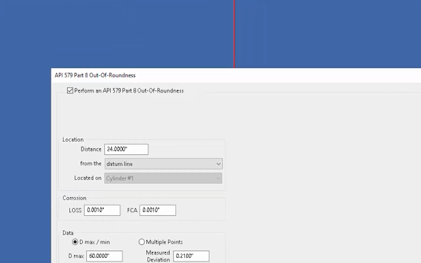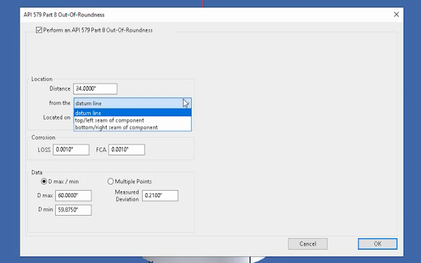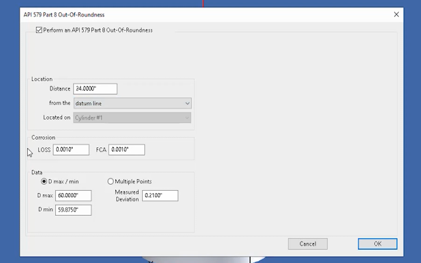And this is a level 1 assessment that we've added in for this build. It's a very easy dialogue, very easy inputs. We just need to know where the measurements are going to be taken. You can specify this from a datum line, from the seam of components, however you feel comfortable to get these measurements. If you know the loss or future corrosion allowance, you can enter that in.